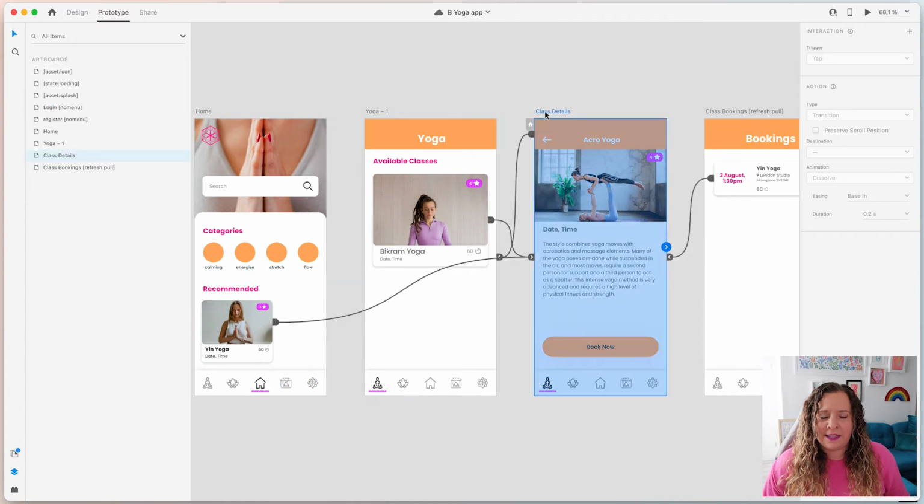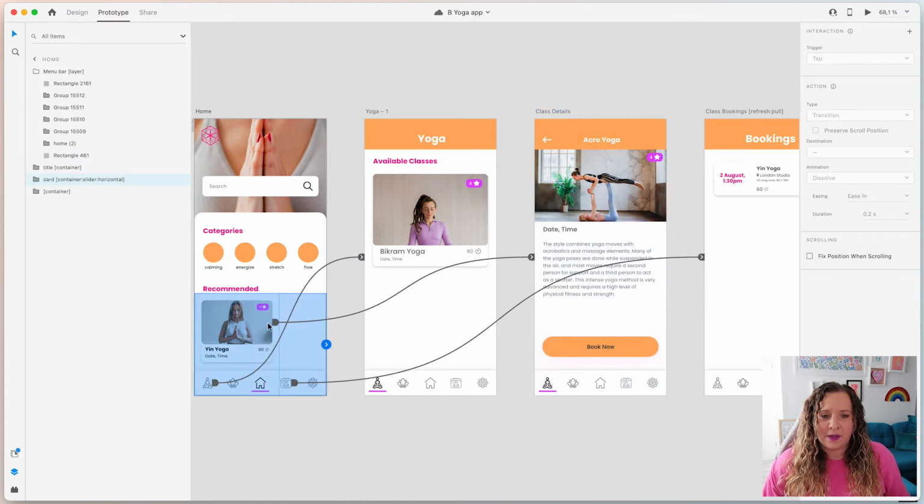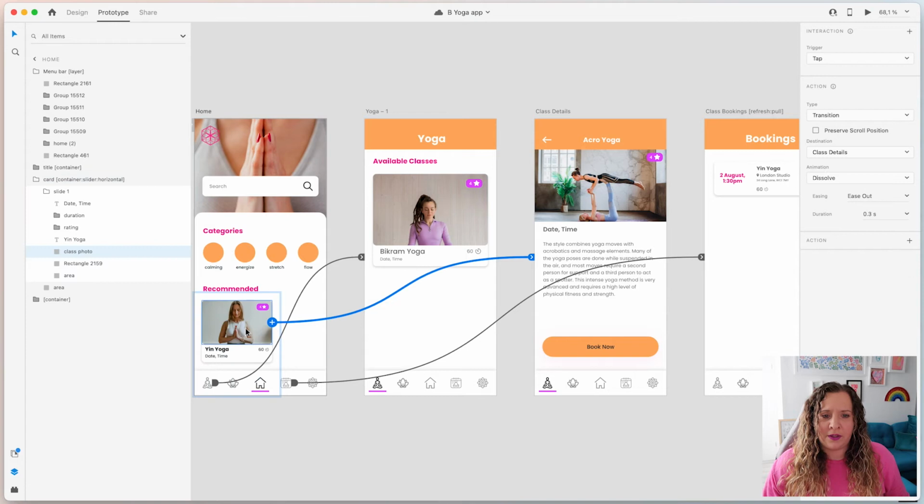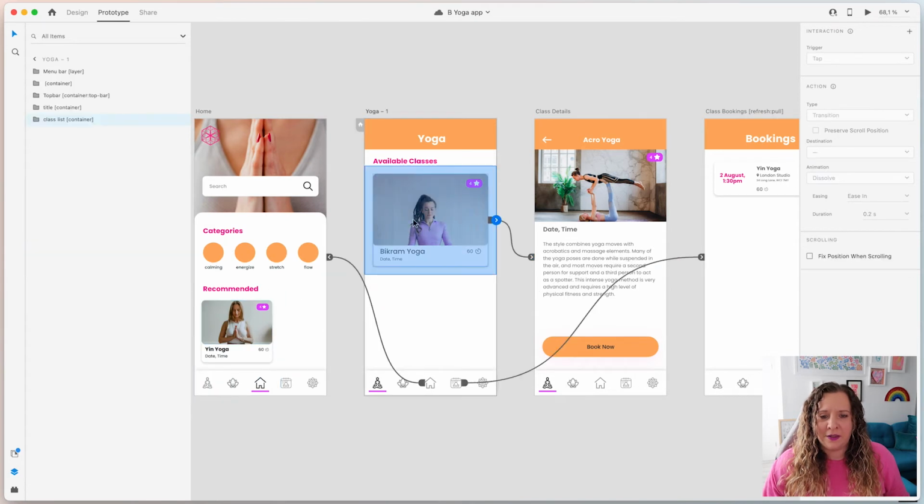And then for card details, you'll notice that both the card for classes on the home screen and the yoga classes screen goes here. And that again is because we've set this up to be a page template so it can be used multiple times. We don't need to create a separate one for each of these.